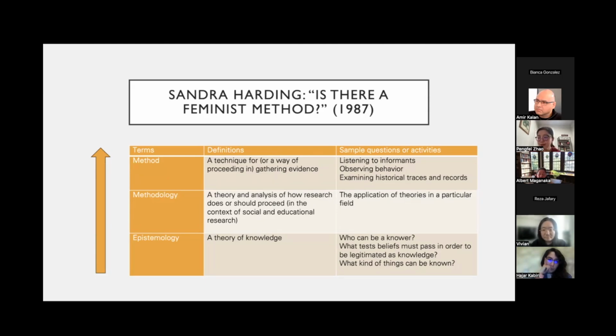For instance, it's common to see novice researchers, including my younger self, mainly discuss the feminist approach at what Harding would consider the method level. What is equally common is the mixing together of methods, methodology, and epistemology. I think paying more intentional attention to the different layers of the argument will really help us build a strong justification for research methodology.